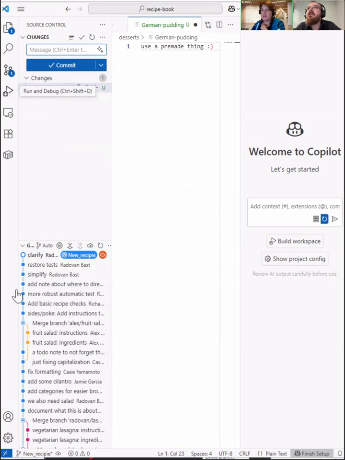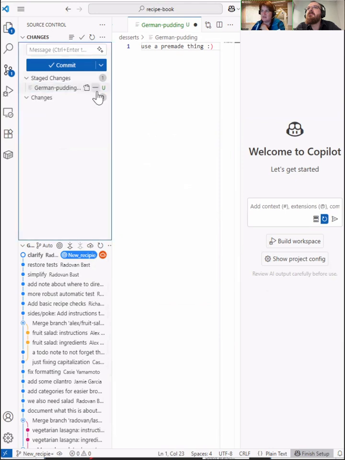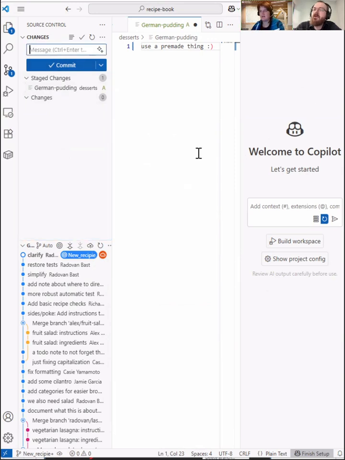And if I want to actually add it to the branch now, I need to click the plus to add it to the staging area. On the command line, that would be the same as git add and then that file name. And then if I want to commit, I've got a nice little window here to put in the commit message.